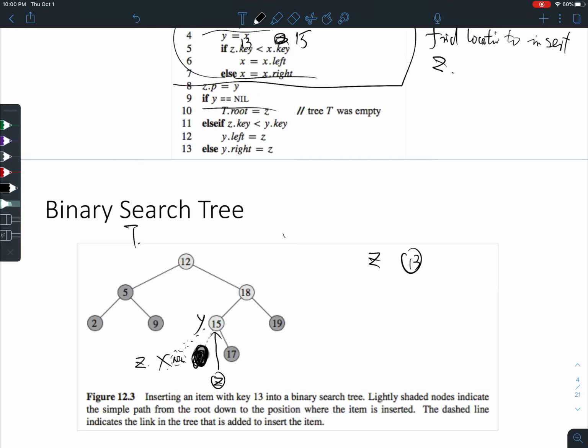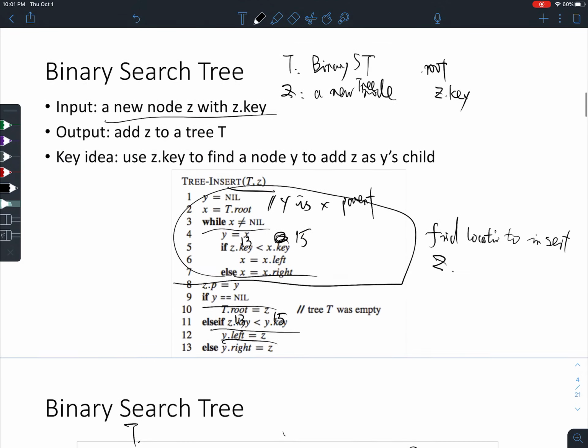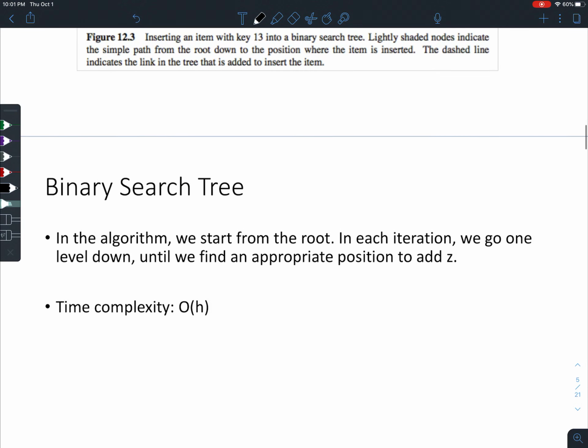So next we're going to do this. If y is nil, then t dot root is z, so we can forget about that. And then if z dot key is less than y dot key, here we have z dot key as 13, y dot key as 15, so this is true. We're going to take z as the left child of y. So with this, finally we are placing z right over here as the left child of y, and then we finish the insertion process.